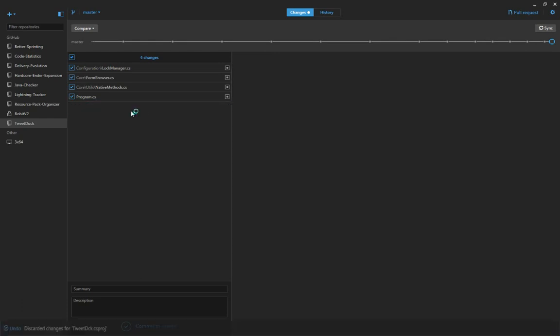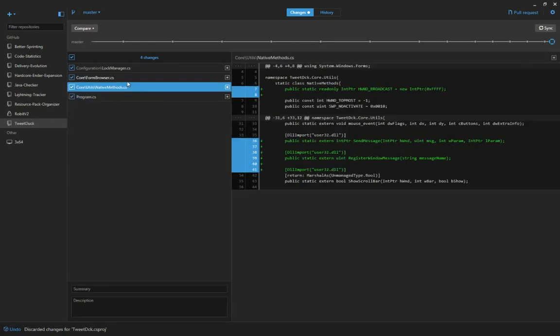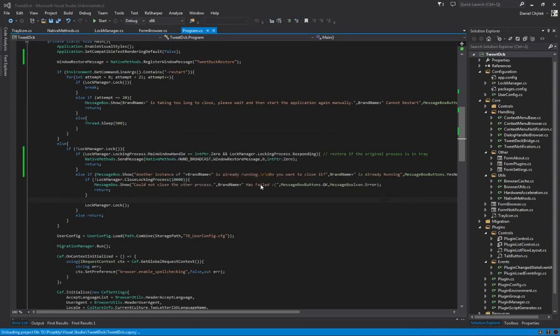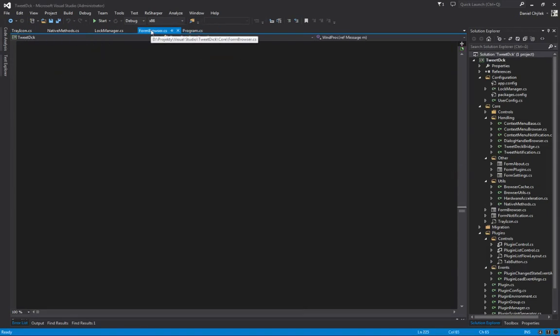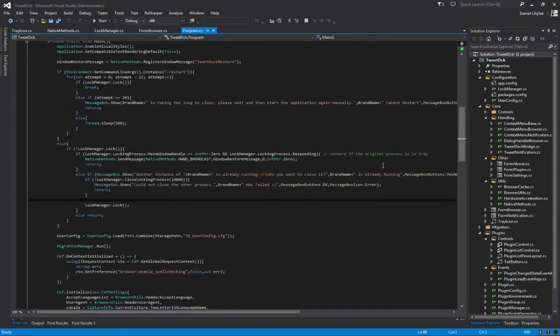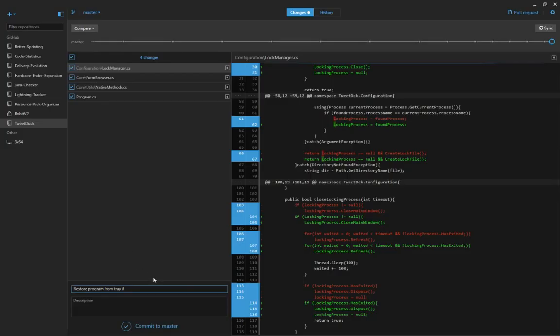Whatever. Just discard that file. Check everything again and. It should also work with minimizing, right? Sure. Let's just push it. I've tested this enough.